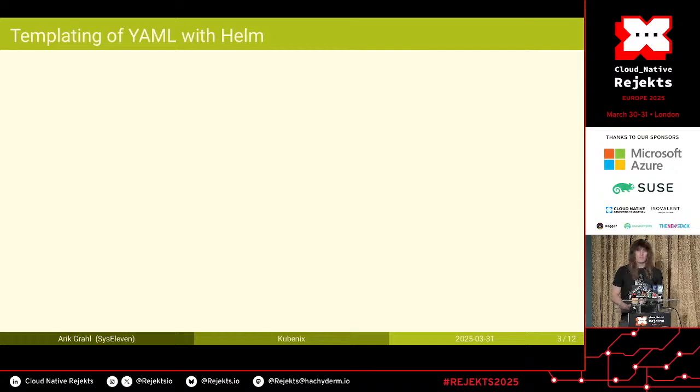In order to overcome limitations of flexibility and modularity of YAML, Helm templates those structured documents.